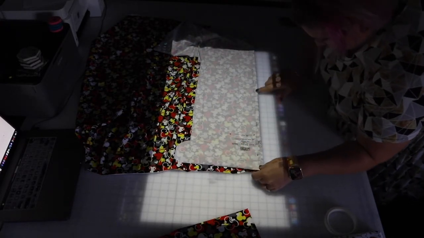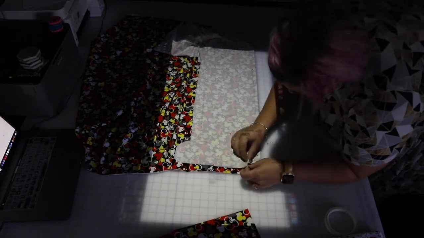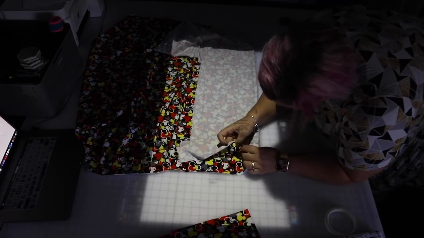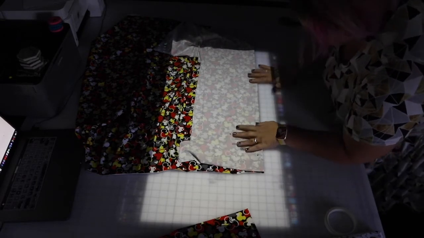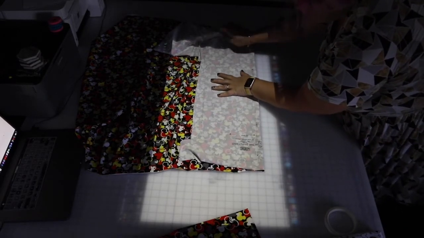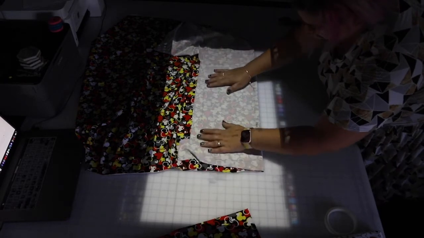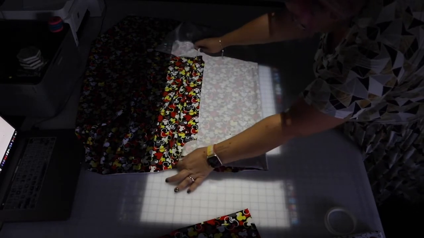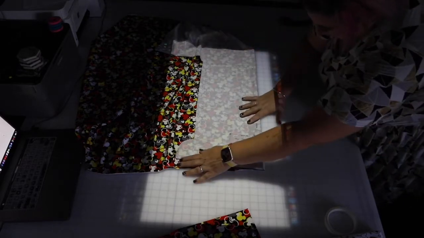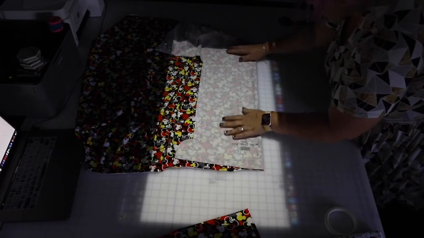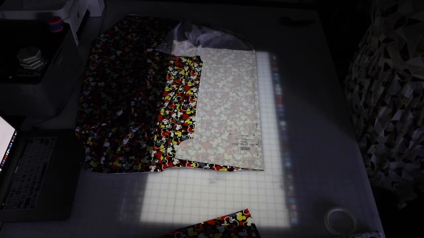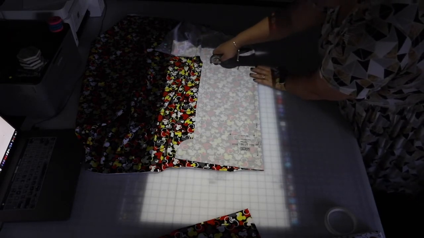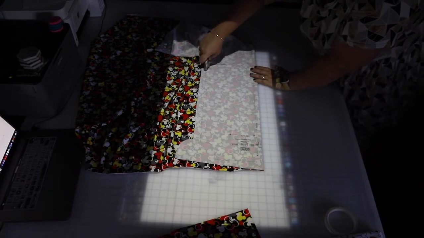Make sure that your grain line goes along the fold of the fabric. I'm trying to minimize the waste of fabric. Maybe I can squeeze in a second shirt. I know my little guy will not say no to these shirts.